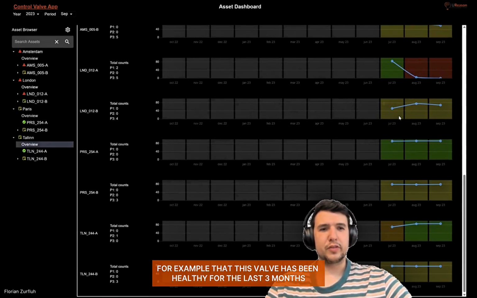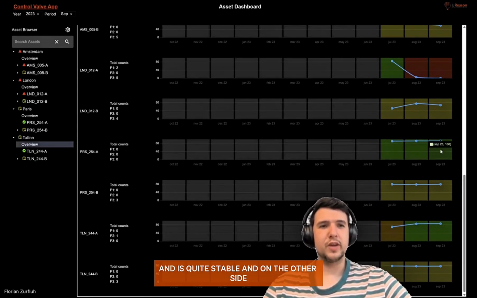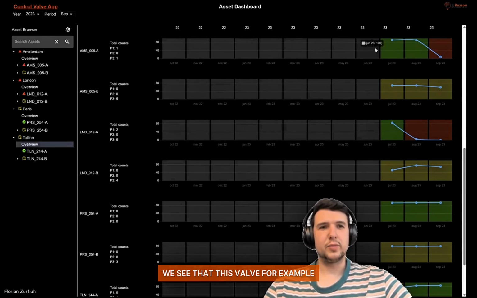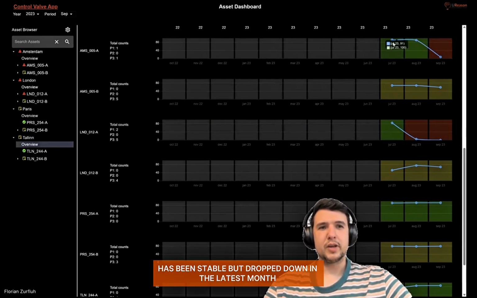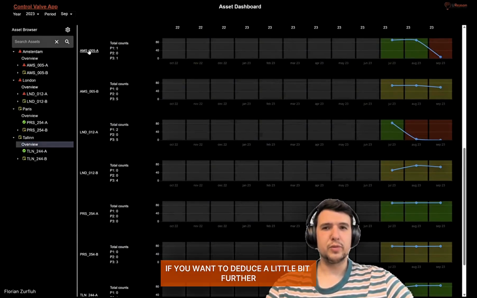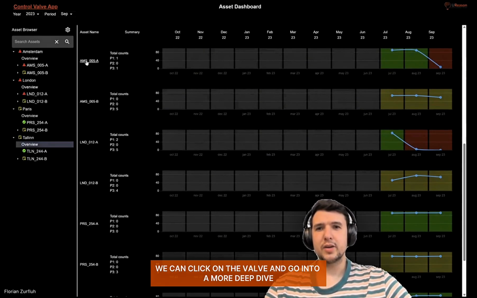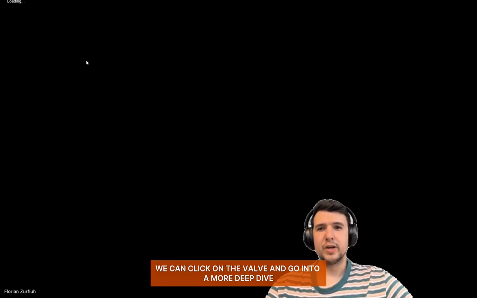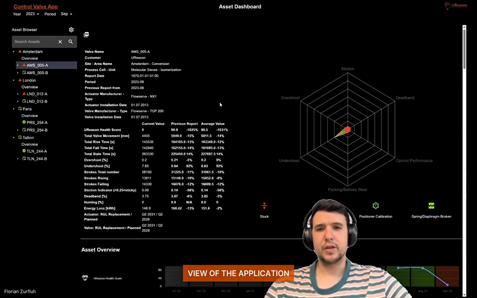In this case, we see, for example, that this valve has been healthy for the last 3 months and is quite stable. And on the other side, we see that this valve, for example, has been stable but dropped down in the latest month to a very low health score. So if we want to deduce a little bit further, we can click on the valve and go into a more deep dive view of the application.